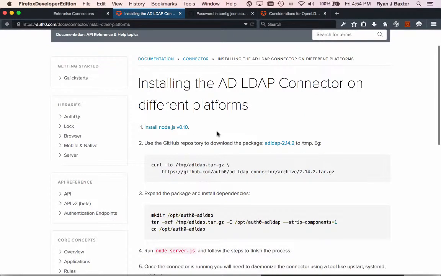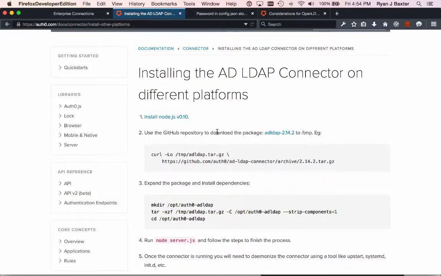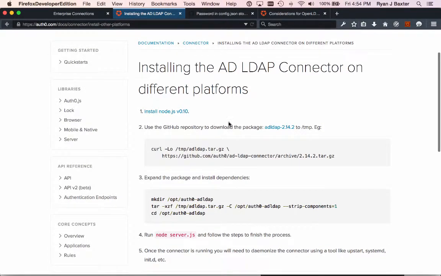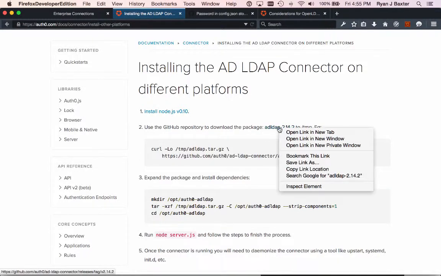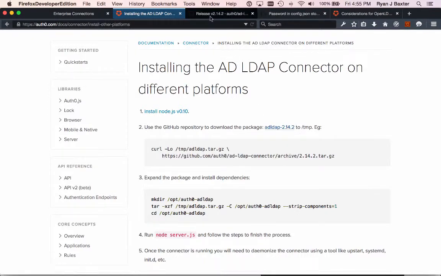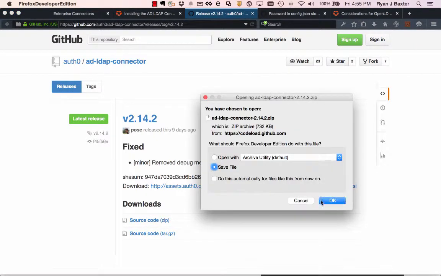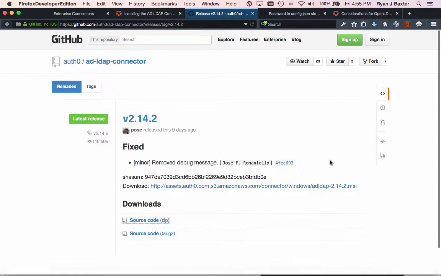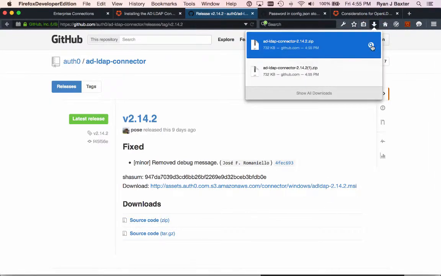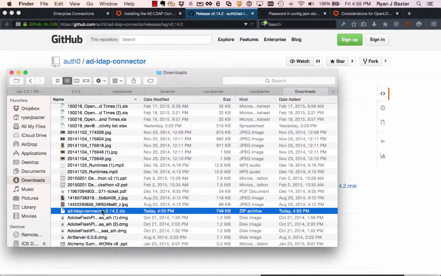You're going to need Node installed on your machine in order to run the connector. If you don't already have Node installed, you should install that. That's step one. The next few steps involve downloading some code and extracting it and running some node code. So I'm going to click on this link here to open the package it wants me to download in a new tab from GitHub. I'm going to click the zip here to go ahead and download the source code to my downloads directory. So let's go ahead and open that up, and I'll go ahead and extract that.